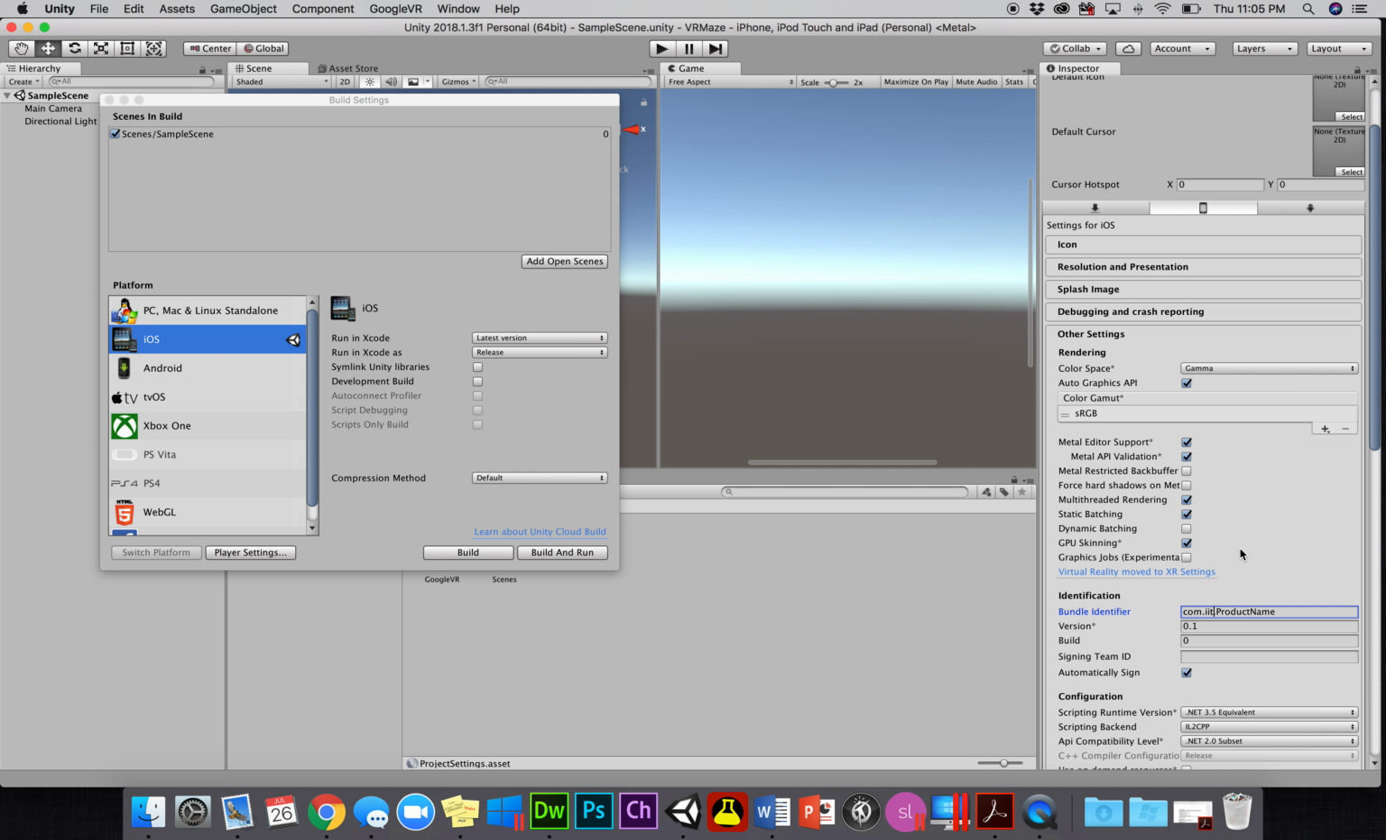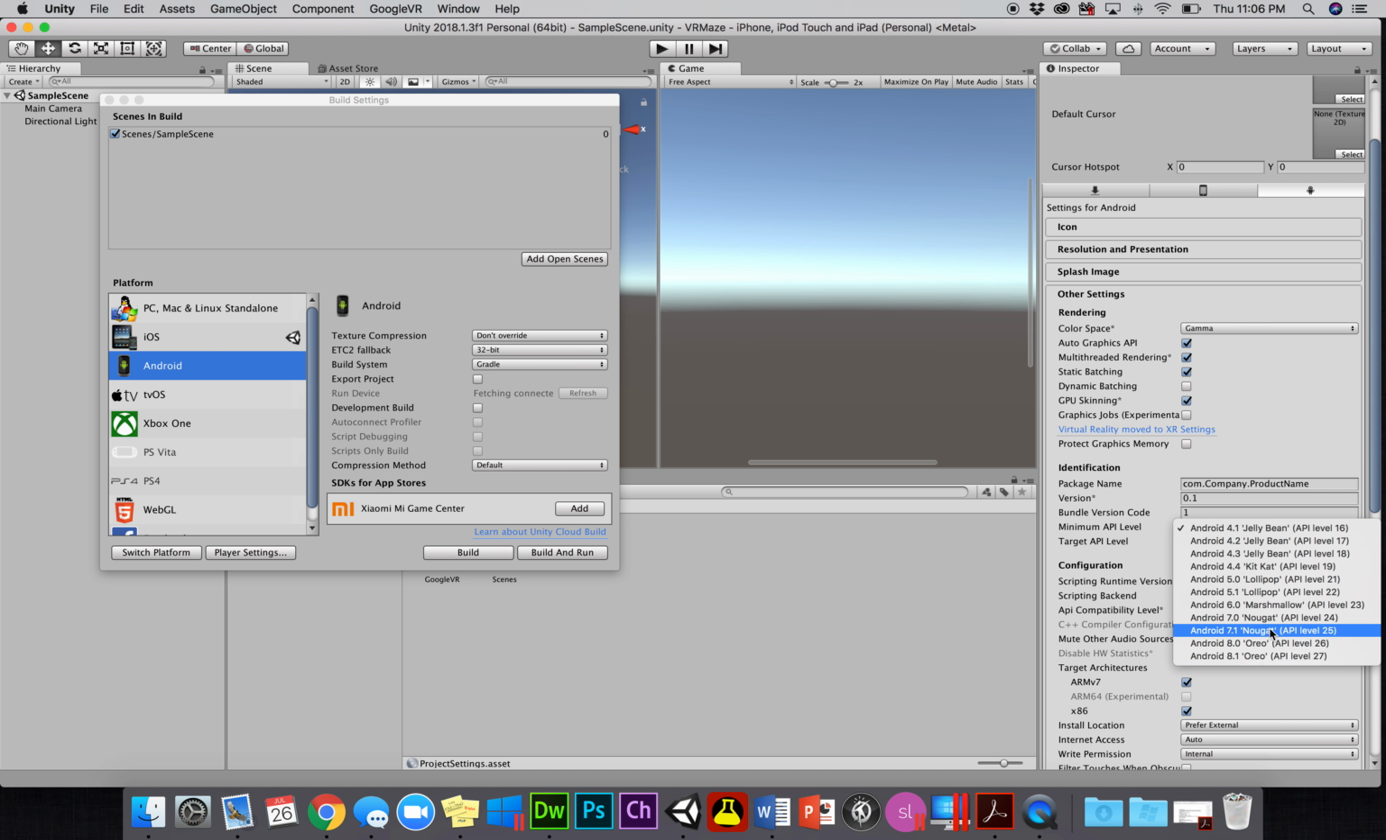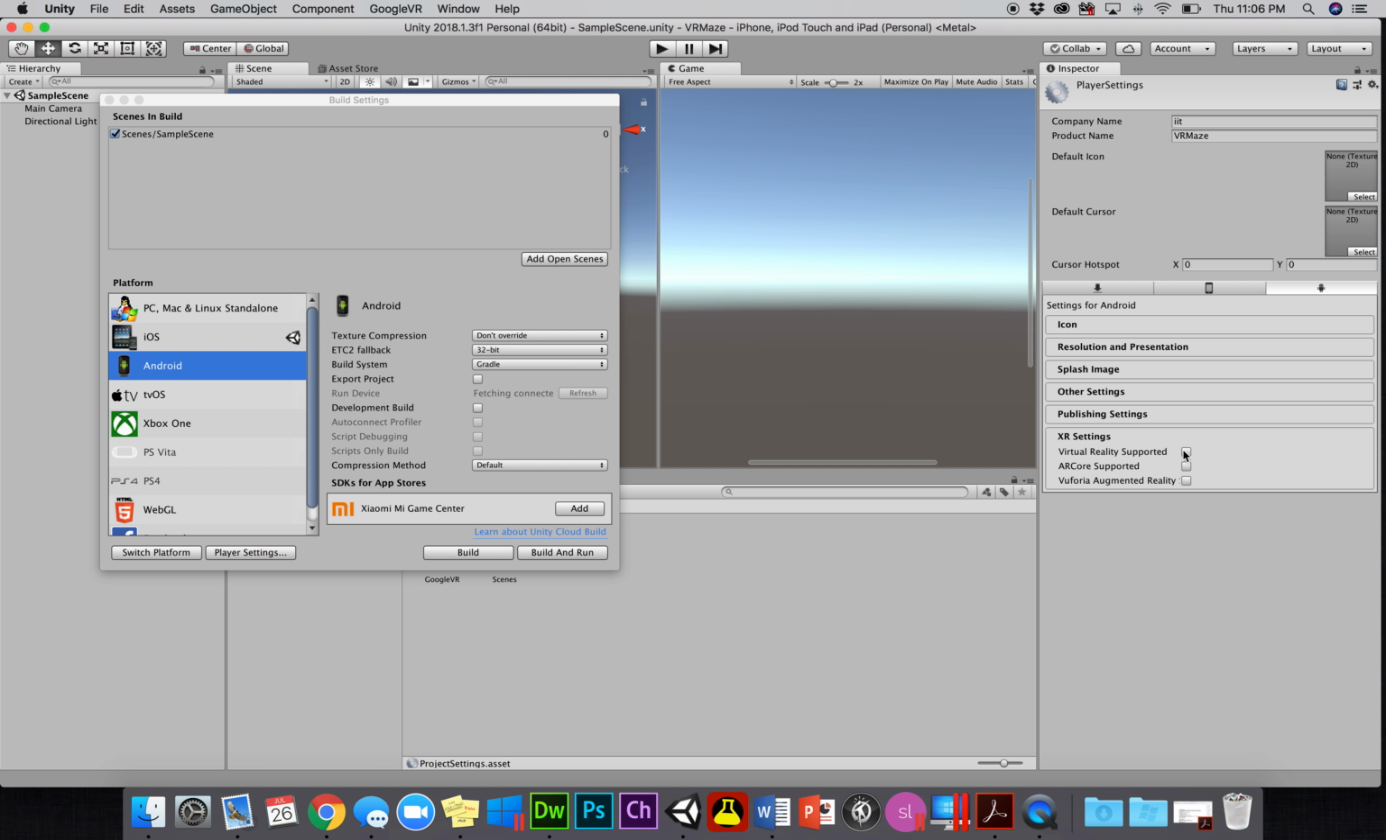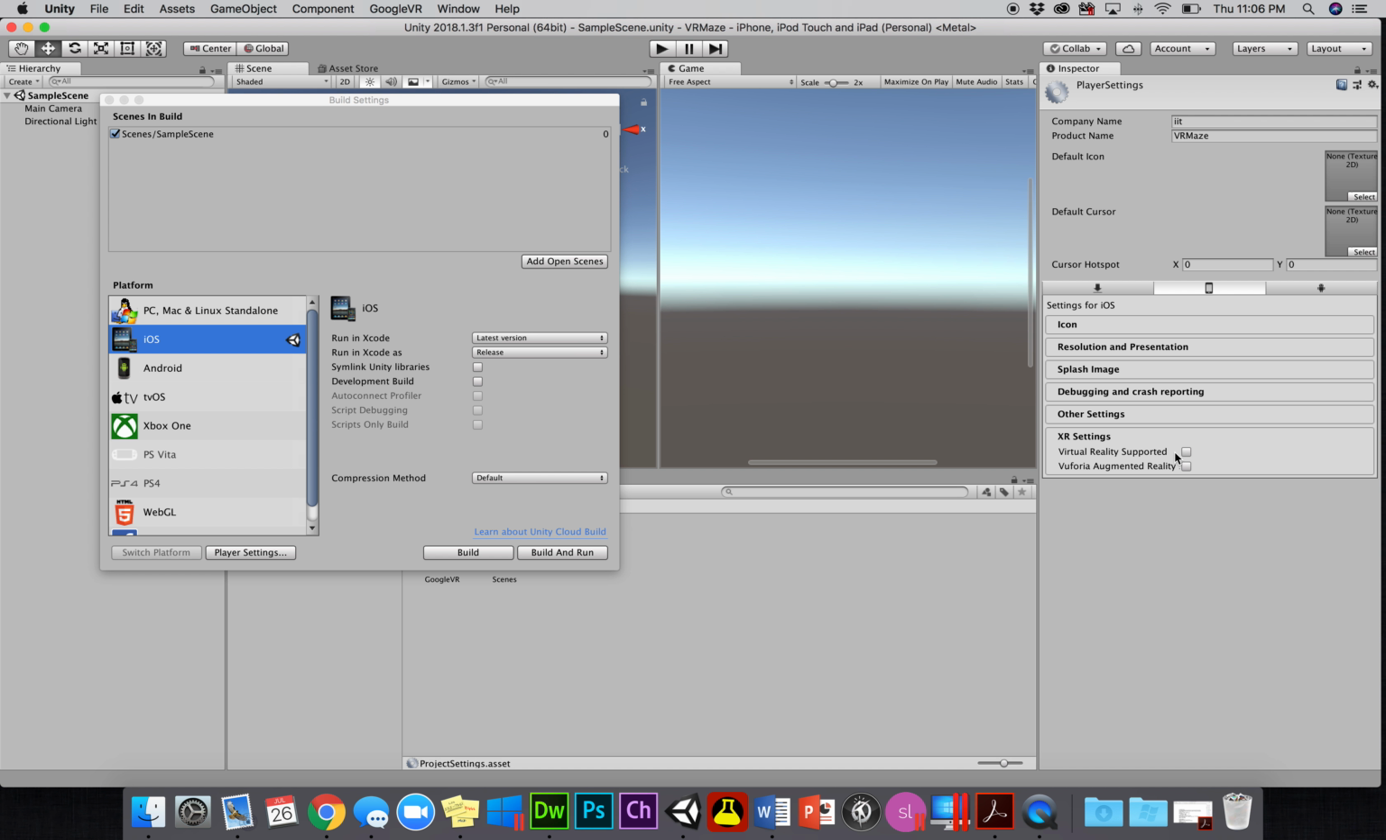If you did pick Android, you remember that you have to change it. You can't do Jelly Bean. You got to do Kit Kat, Lollipop, Marshmallow, Nougat, whatever that is, and Oreo. And then, of course, at the bottom on both of these, so right now I'm on Android, you have to make sure you say virtual reality supported. And you want to add the cardboard. And then same thing here, XR settings, this is now in the iOS. You want to make sure that this is empty. You want to make sure that you add cardboard. Okay? So those are just the two things that you want to make sure you do.